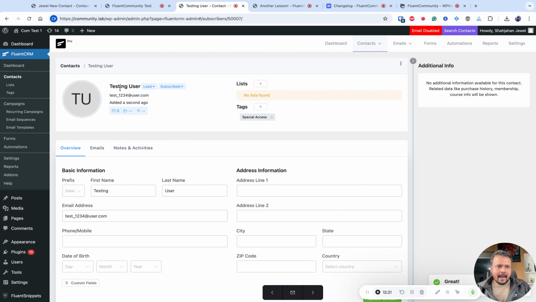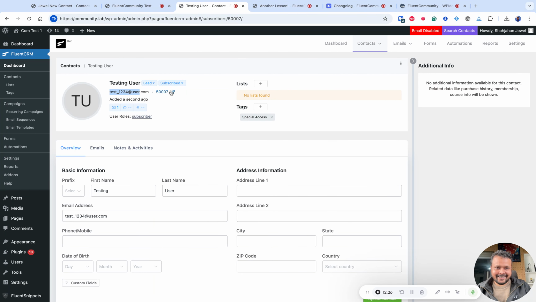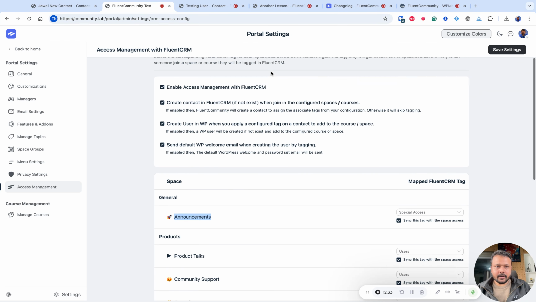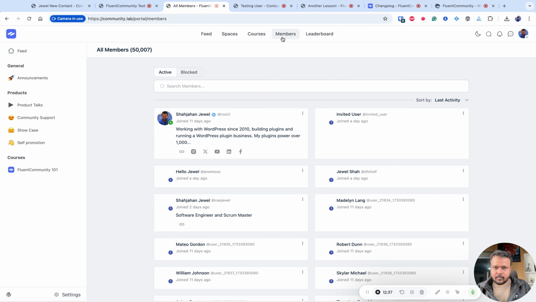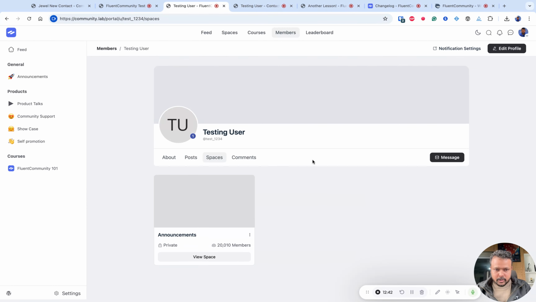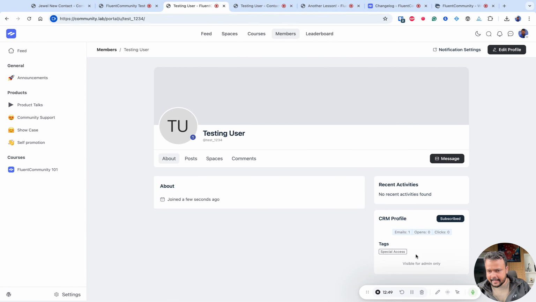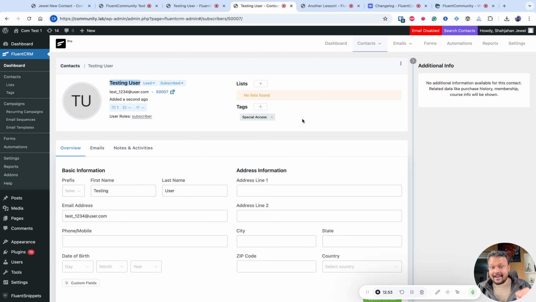That's done. Now if I reload this page, this user has actually been created here, but let's see if we have that user in our community portal. So testing user, that's the testing user. Then if I go to the spaces, you see that this user is a member of this announcement space. I can also see the special access, and it's a subscribed user. And let's try to remove that tag. What will happen is, if I remove that tag, that user will be removed from that space as well.